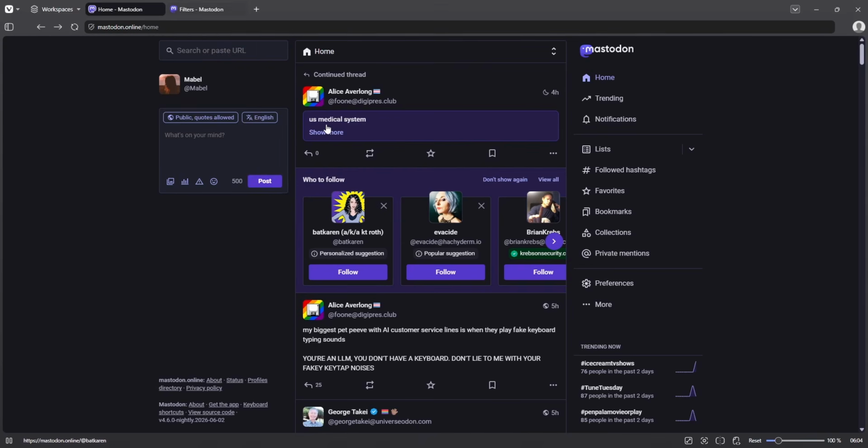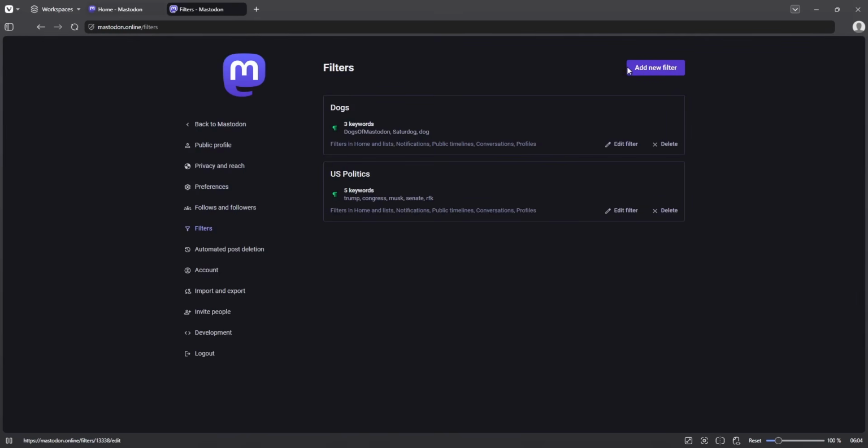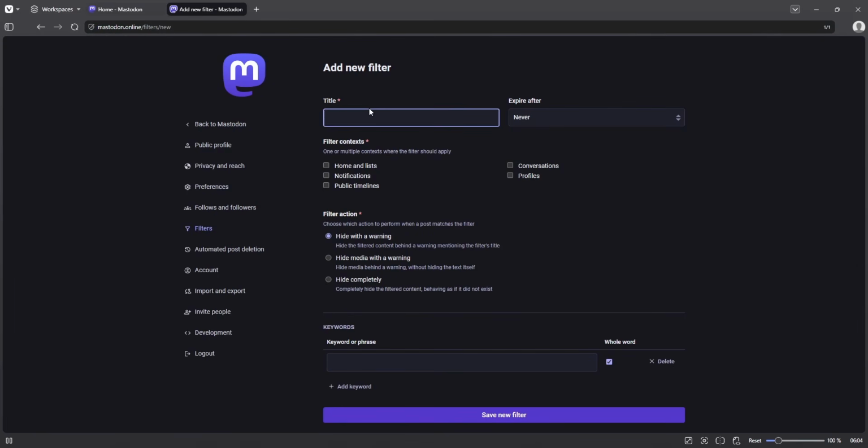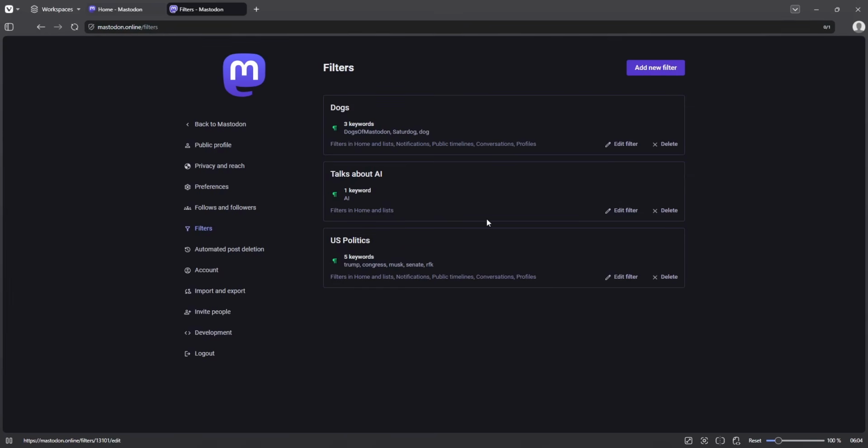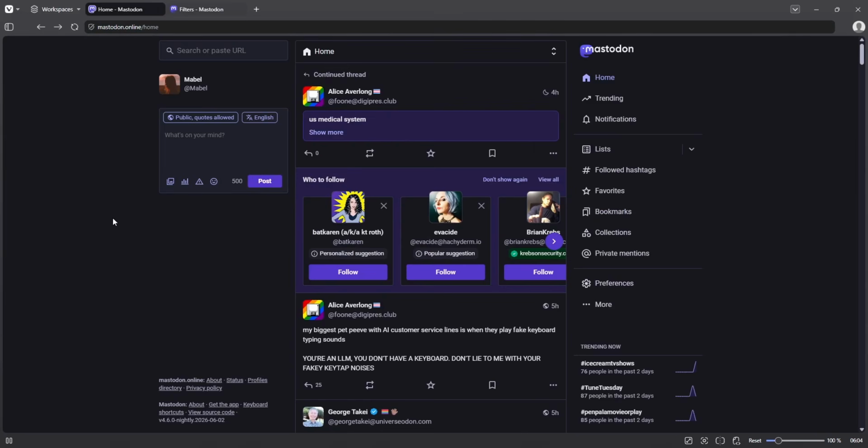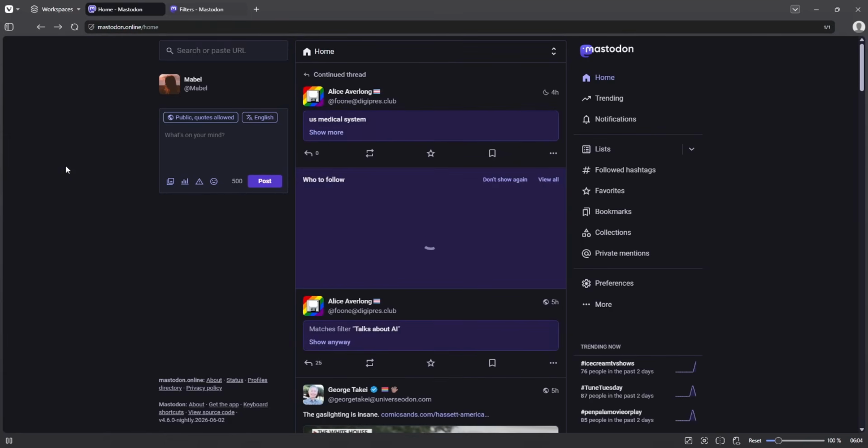I'm going to create a filter with AI just because I see a post mentioning AI at the top of the feed. So it will be a very easy demonstration. So, talks about AI, home, hide with a warning, and then just AI, save new filter. Very simple because I just want to demonstrate it. And then I'm going to refresh the page.